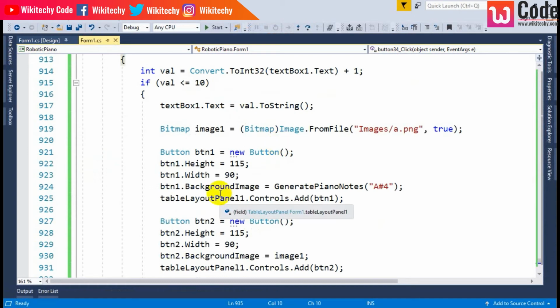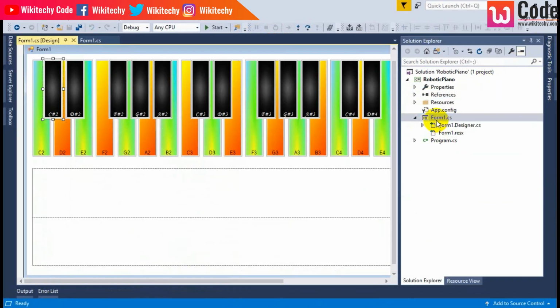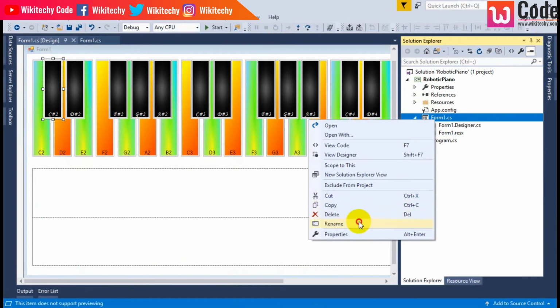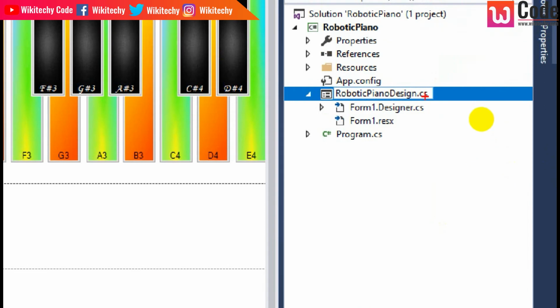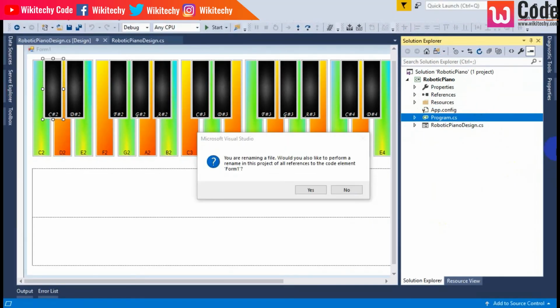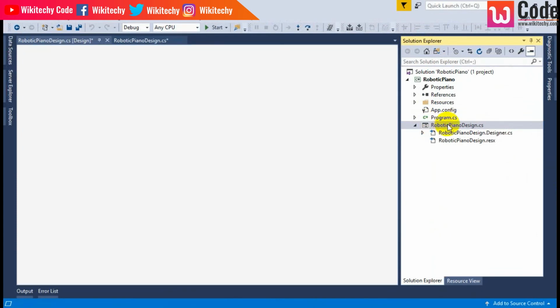Meantime, I missed out your login page, right? Let me fix up that login page also for you. So this is my page. This is a form 1 page. I'll rename it as a robotic piano design. So I change the form to robotic piano design, and if I click enter, automatically you are able to see all the files are changed.